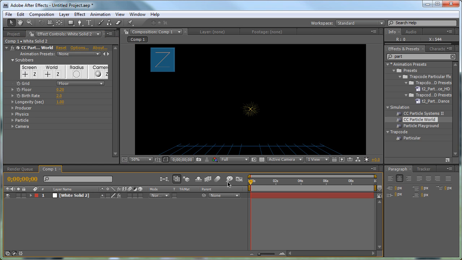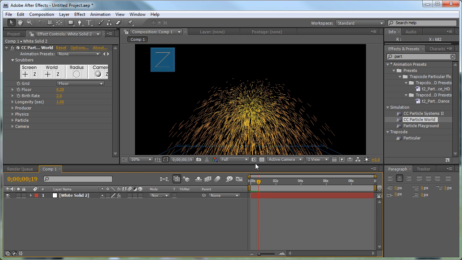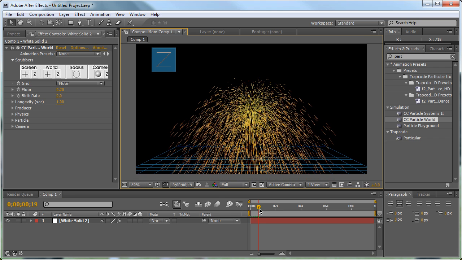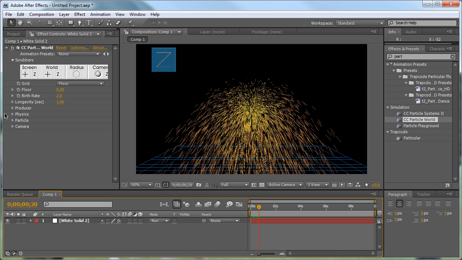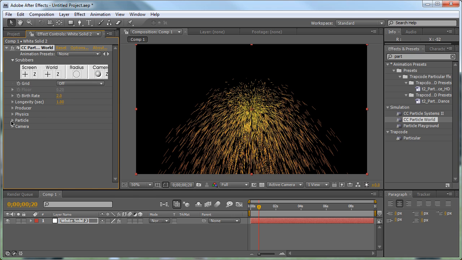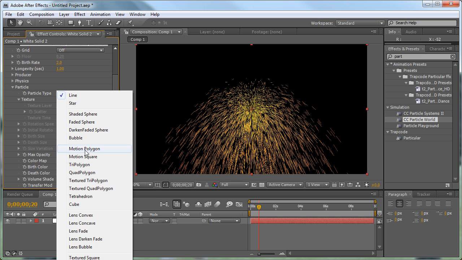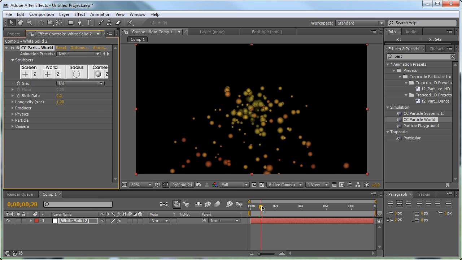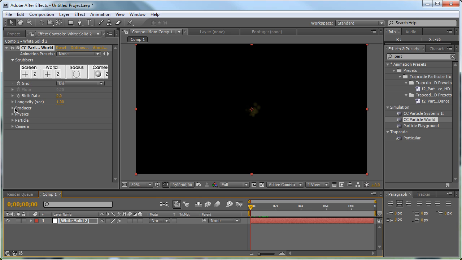Now Particle World's a pretty sweet little plugin, but it's got some limitations. First off, let's get ready: turn the floor off, and under particle, let's make it a shaded sphere, just so it's a little bit prettier. Under here we have the producer, and let's make sure that it's coming out of one single point.